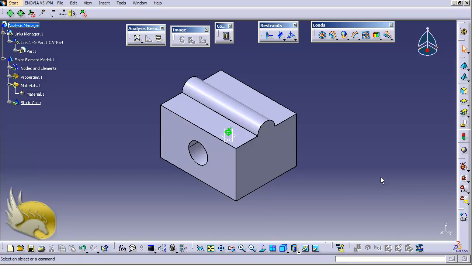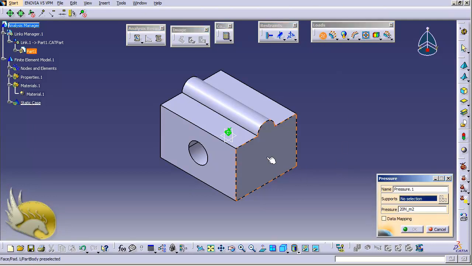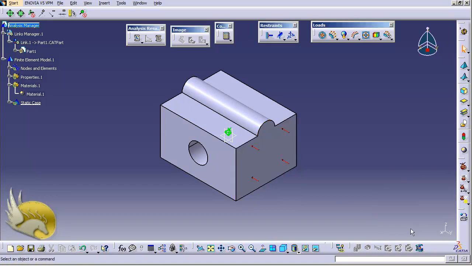The next thing that I want to do is put some pressure on this face. So you can see the Loads toolbar here. Under that you can see pressure. I select it. I select this face. This is going to have pressure. You can see that 20 newton per square meter is selected for the pressure. I have this as default, so I keep it. Clicking on OK, this puts the pressure on this face.